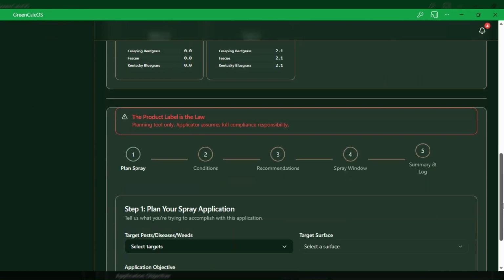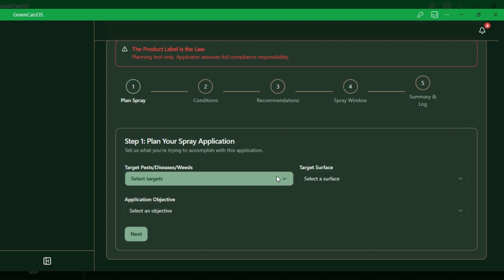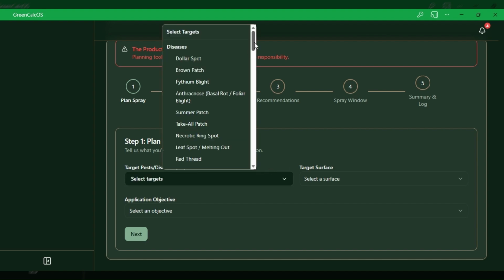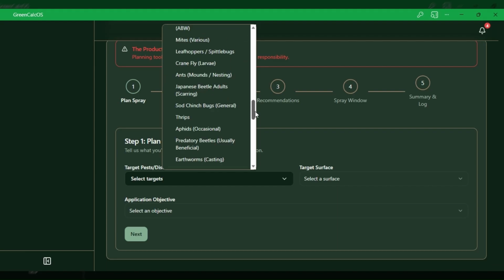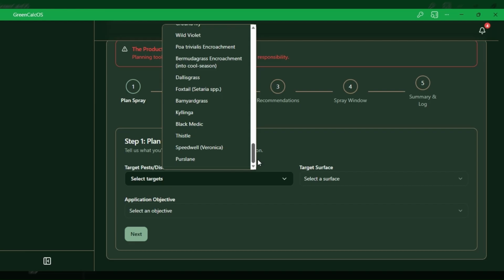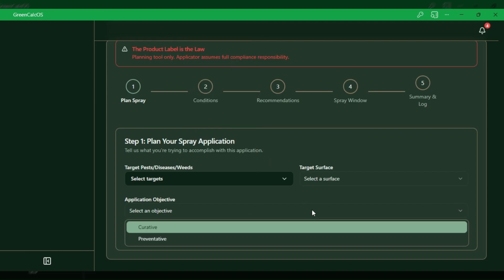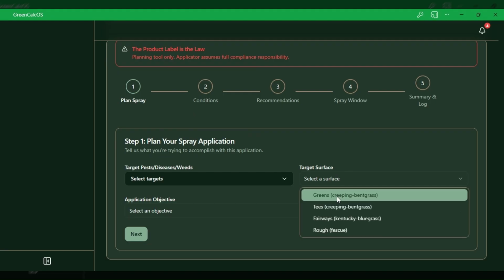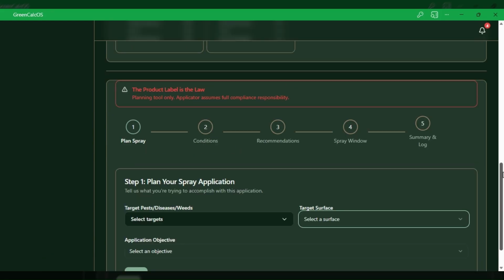And then you go down below it, you can also do your spray applications. So if you want to plan for pesticides or something else, really anything, you can select your target through this drop down. There's quite a few. They're not all in here, but you can select them and it'll help you figure out what you need to do. You can do curative or preventative, and you select your surface, your greens or whatever, and then you just follow the recommendations and it'll point you to where you need to be.